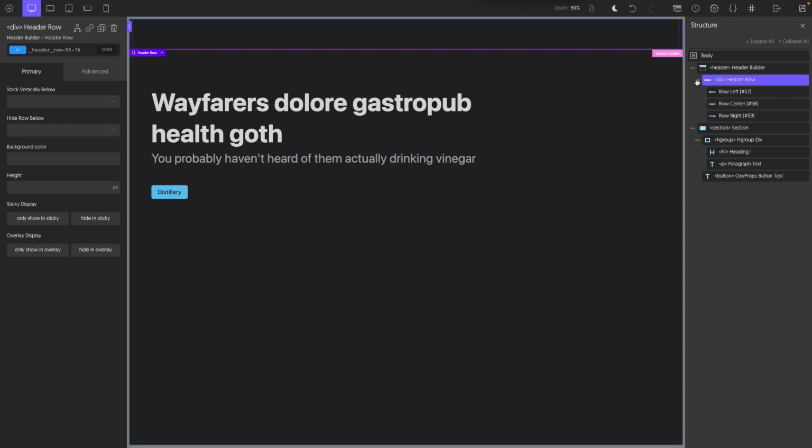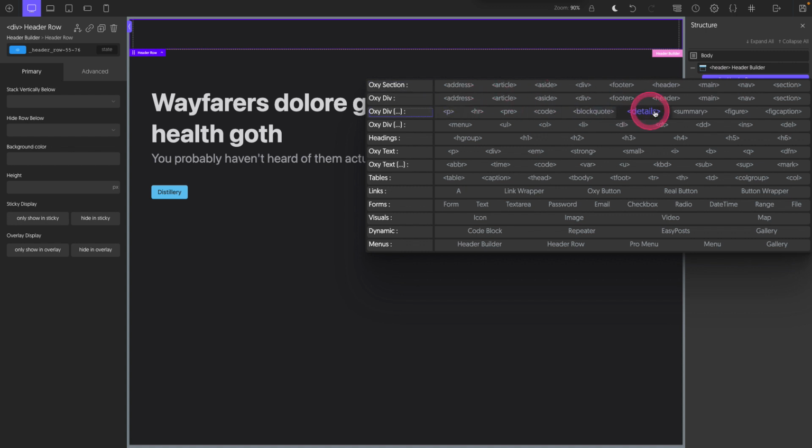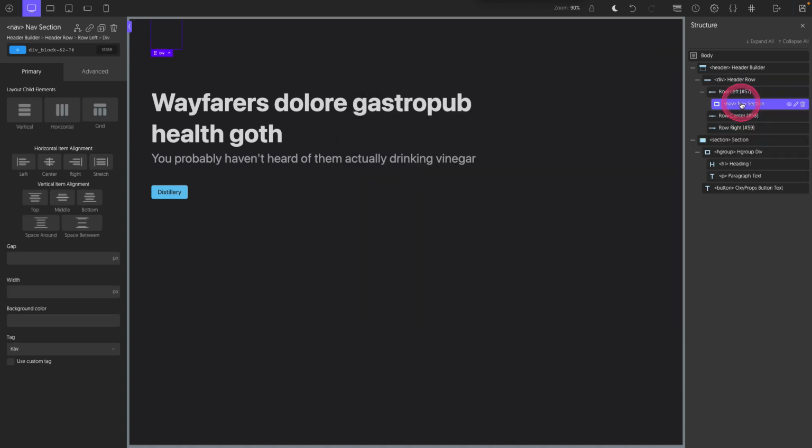So now let's create our actual navigation. And if we look at the specification for the navigation, you will find that a proper navigation consists of a nav element. And within this nav element, you want an unordered list with list items that will be your navigation links. And it's a real pain to build a proper navigation with the correct semantics in Oxygen. So let's try to do this. So first, let's add to my header row a div with a tag of nav. That will be my navigation.